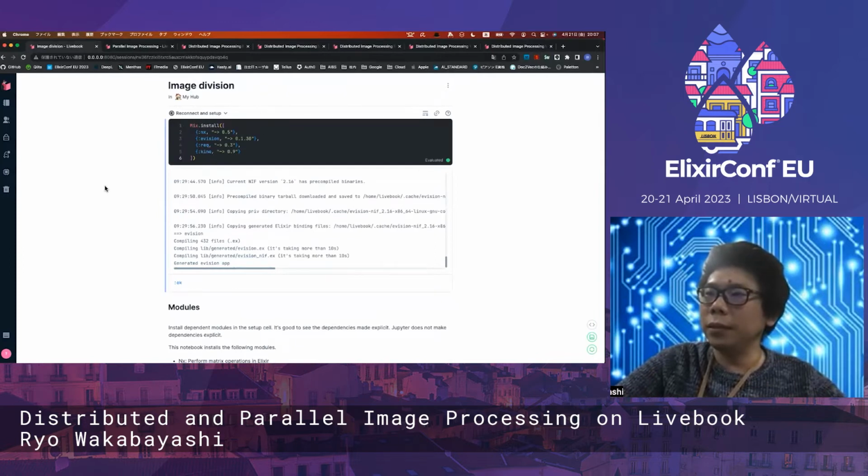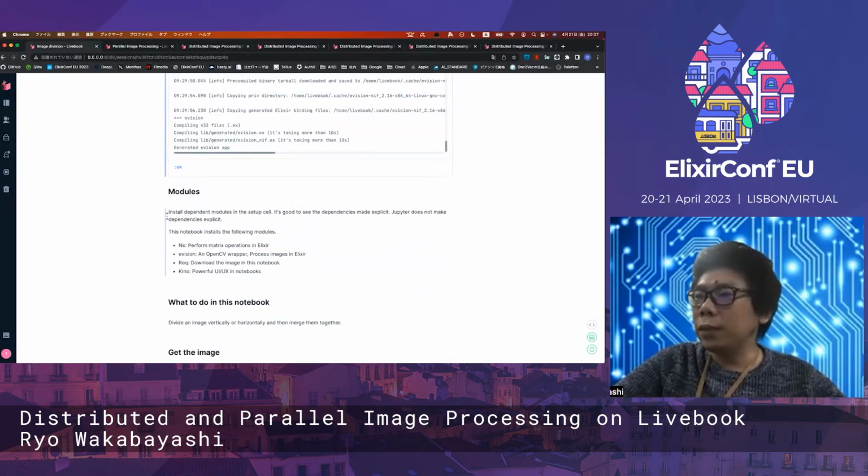This is the setup cell. In Livebook, install dependent modules in the setup cell. It's good to see the dependencies made explicit. Jupyter does not make dependencies explicit. This notebook installs the following modules. Nx, to perform matrix operations in Elixir, and Evision, an OpenCV wrapper, to process images in Elixir. Req, which downloads the image in this notebook, and Kino, powerful UI and UX in notebooks.